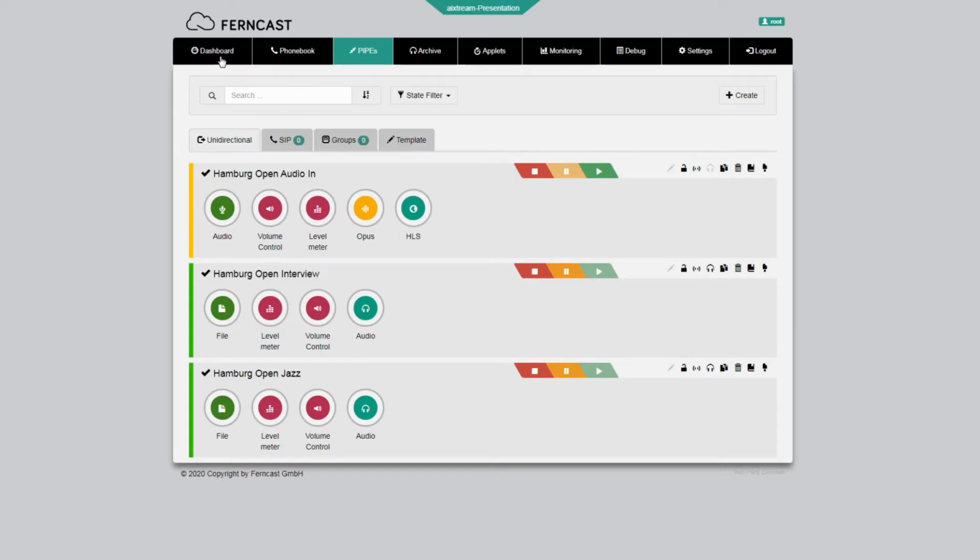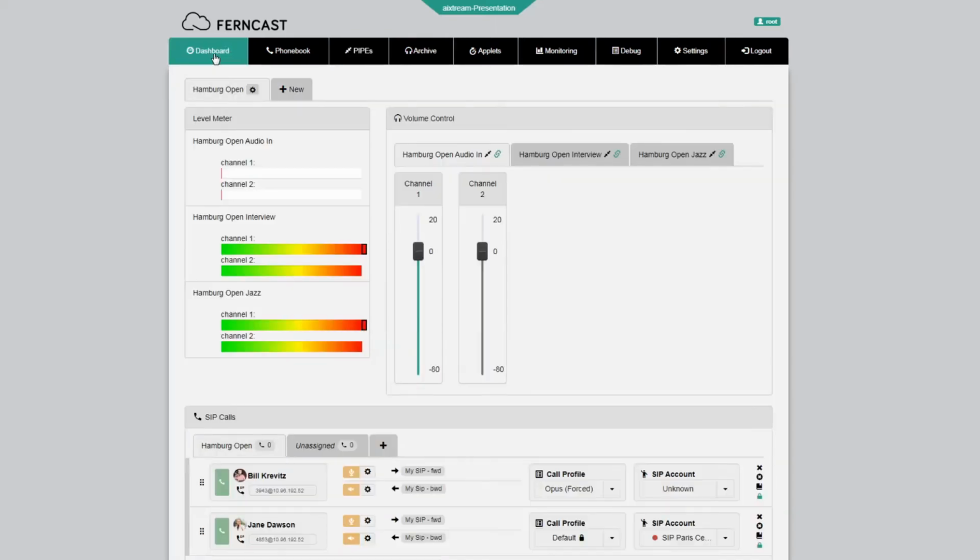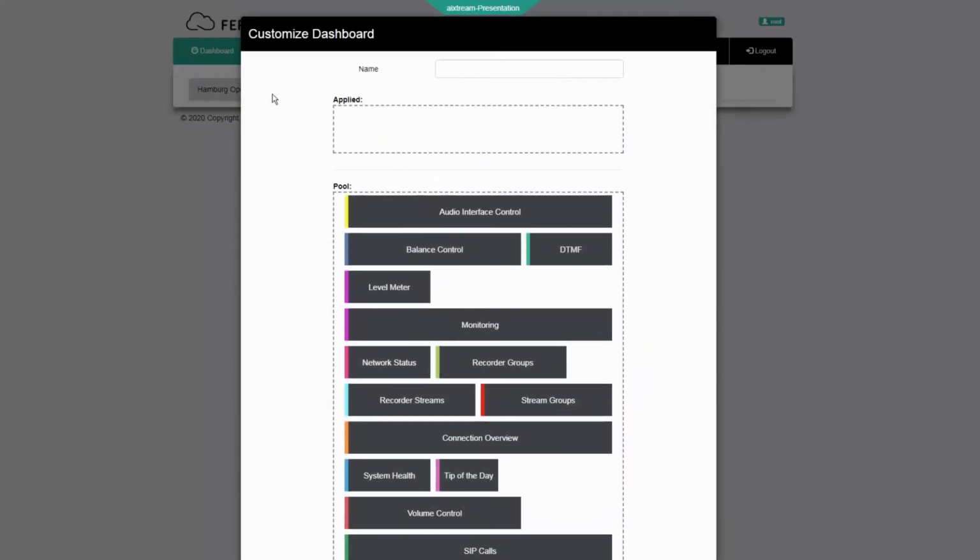Another important aspect of the aixtream user interface is the dashboard. The dashboard is a highly customizable menu where you can put exactly the widgets, that is elements, that you want to use and that are necessary for your application. Ideally, you can configure it in such a way that you can control everything relevant to your application over one menu, that is the dashboard here. Just to give you an example, this would be an empty dashboard here.